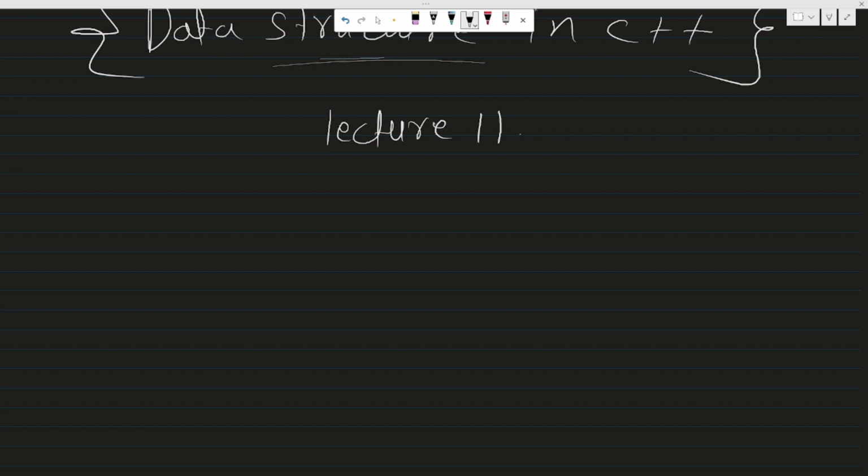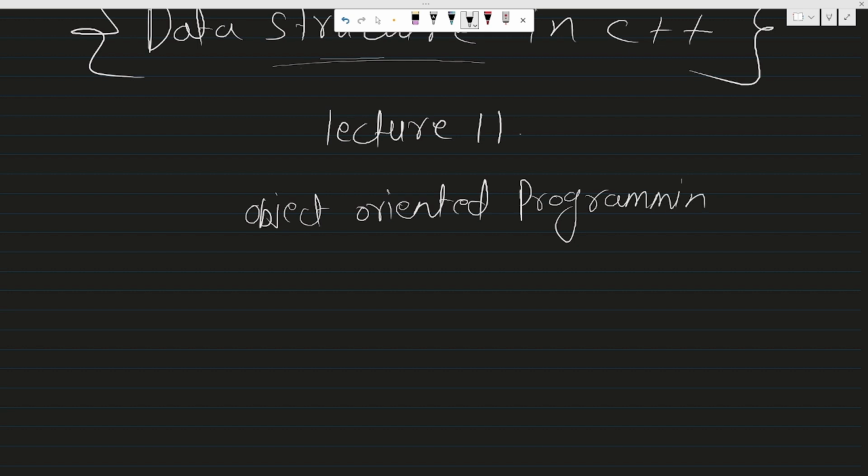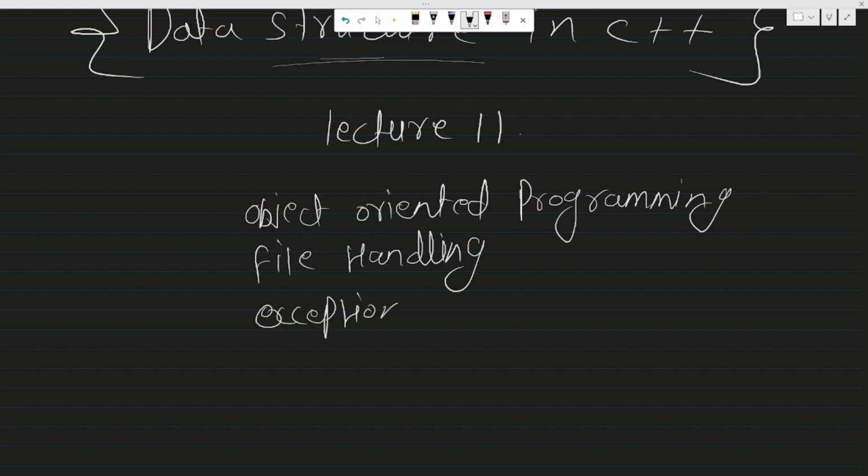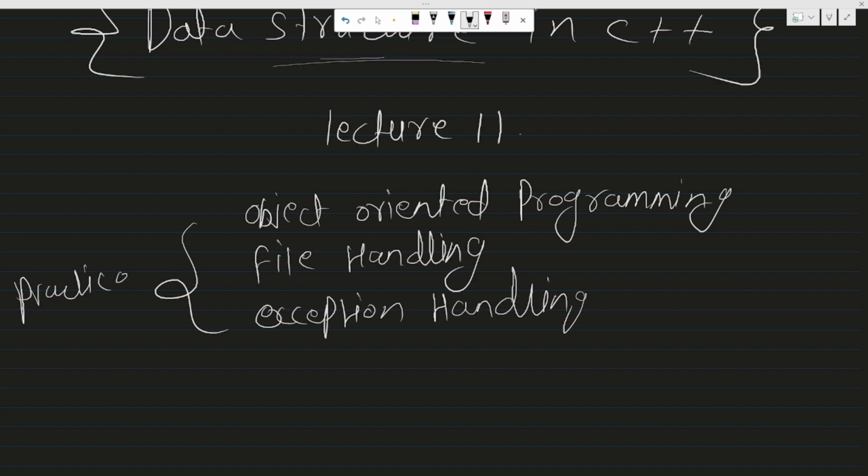In this lecture we are practicing key concepts from object oriented programming, file handling, and exception handling. That is, first I write object oriented programming. The second one is file handling, and the last one is exception handling. That is the practice questions. I am just taking three questions.